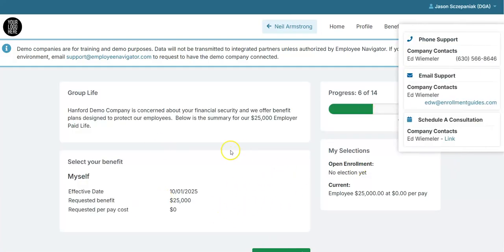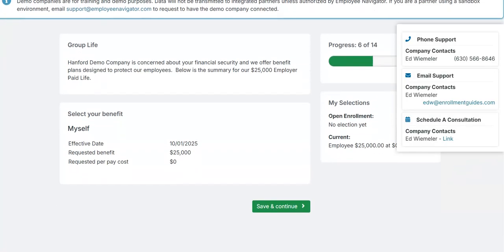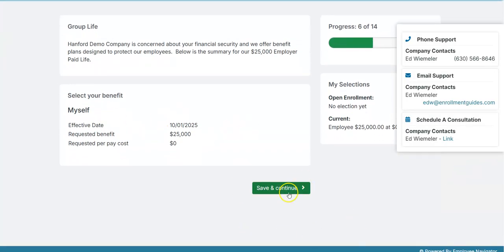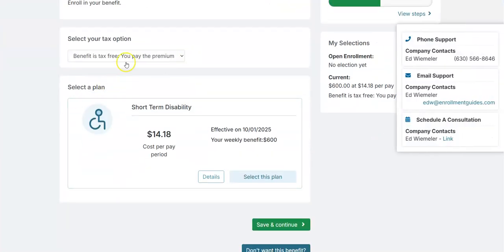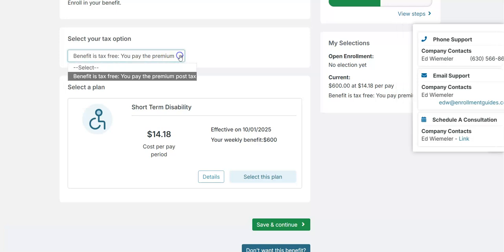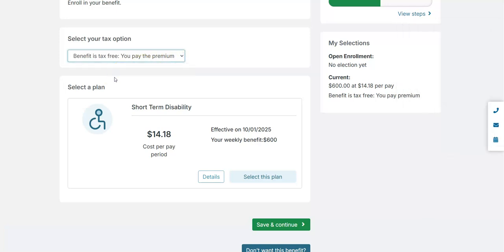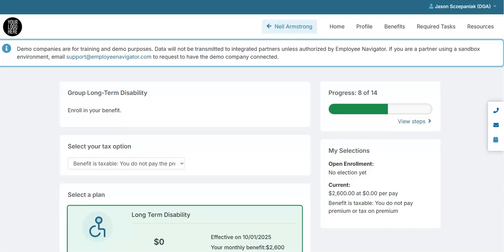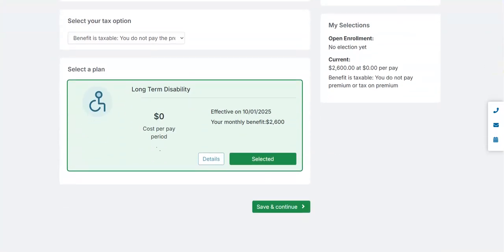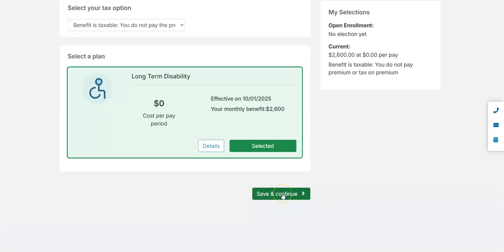The life insurance, we could collect dependent or beneficiary information in the system. So we'll hit save and continue on this benefit. It's an employer paid benefit. When we elect group short-term disability, we let employees know that it can be employer paid. This is a tax-free benefit because it's employee paid. So it's $14.18 cost per pay. So we select that plan and hit save and continue. Long-term disability, this is an employer paid benefit. This picks up after 90 days. And again, it's based on income. We typically bring that through the group providers.